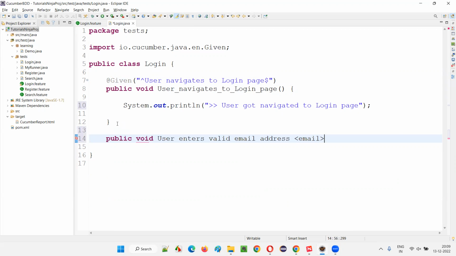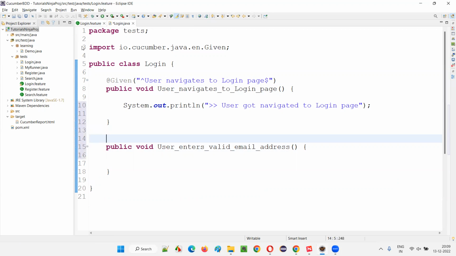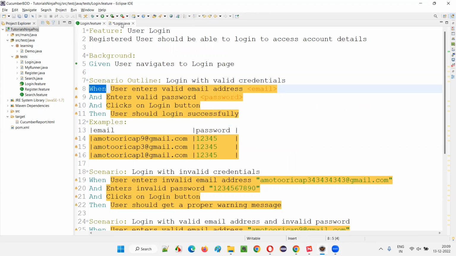I'll paste the name of the statement, and here I'll fill the gaps with user enters valid underscore email address. Here I'll remove this last part. It's not required. I'll add circular brackets and starting and ending braces for this method. And on top of this method, what is the Gherkin keyword? We have the When keyword. Okay.